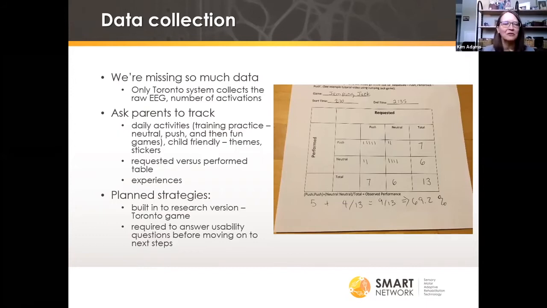The other aspect that we were wanting to collect is experiences with it. Has the usability of the system, was it helpful? Were there problems? Please keep track of them so we can address them. And likewise, parents did it at first and not so much anymore.